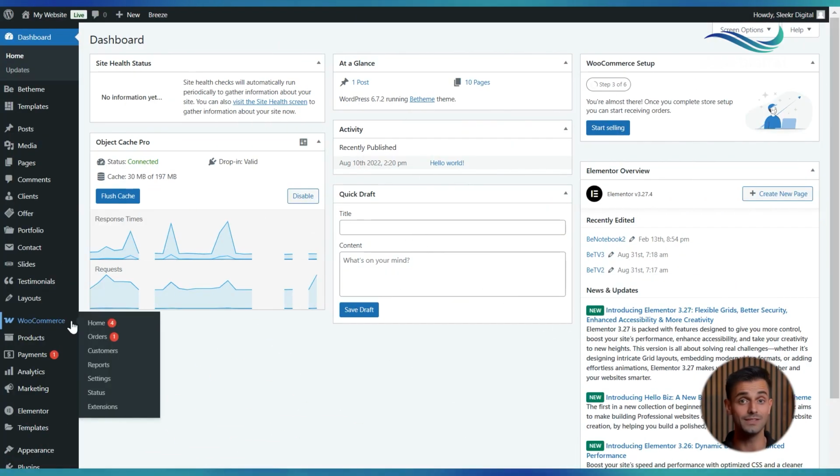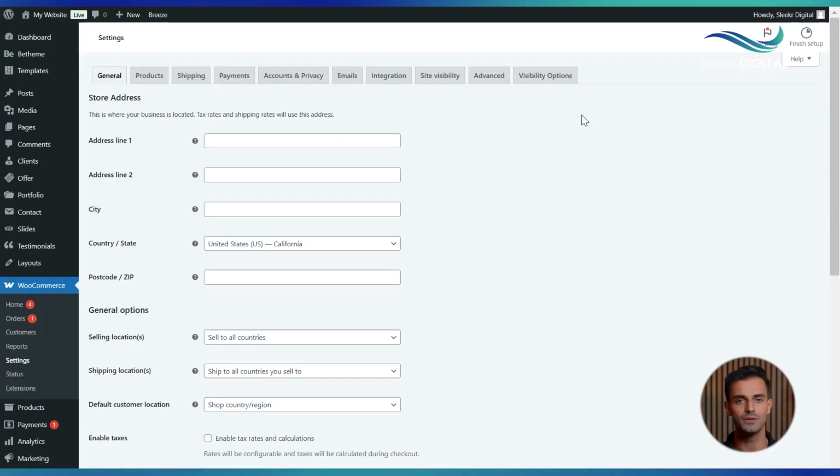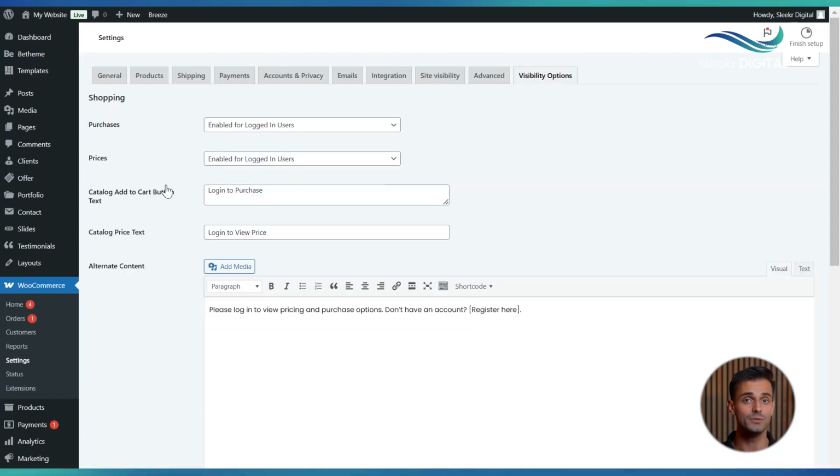Let's get started. Now, from your WordPress dashboard, go to WooCommerce and click on Settings. Now, click on the Visibility Options tab. This is where you will find all the global settings for your store. Global settings control how your store behaves for all users. You can hide purchases, prices, and customize messages.